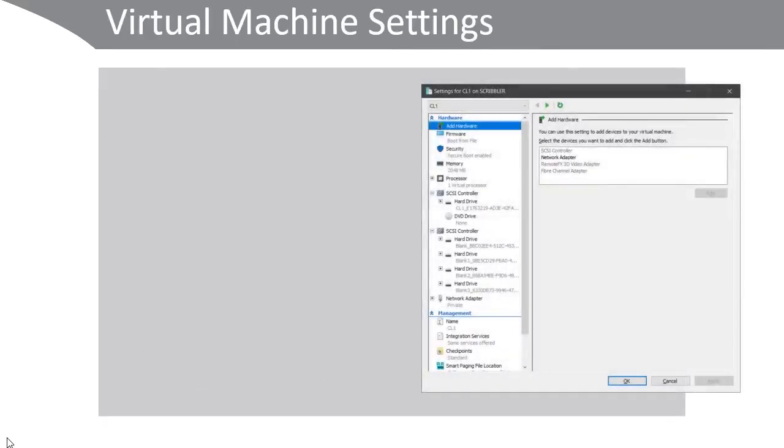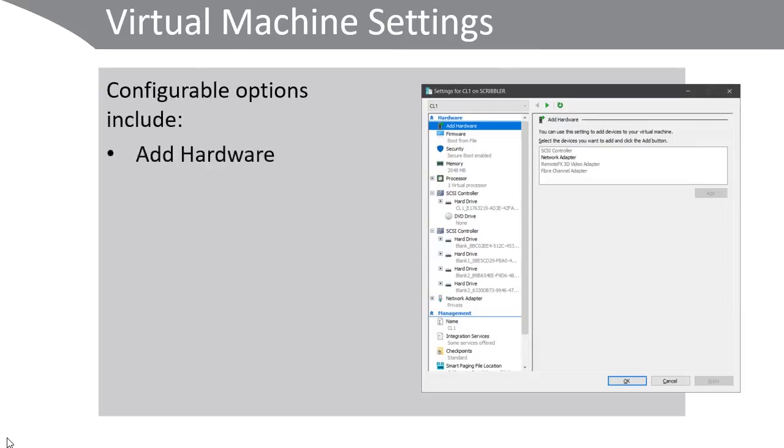Once you've created the virtual machine, you can configure its additional settings. The configurable options include adding hardware such as a network adapter, SCSI controller, or a RemoteFX 3D video adapter, specifying BIOS. That might include options such as certain features within the BIOS or UEFI, or the startup order, whether you're going to boot from DVD or boot from the hard disk or whatever.